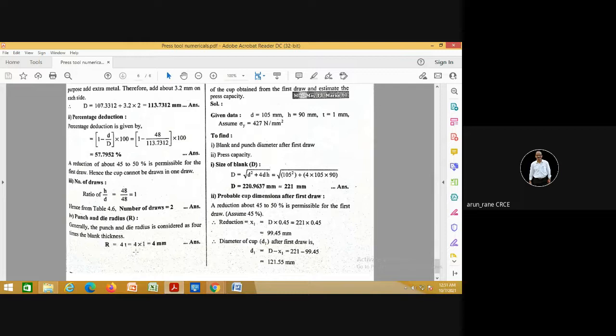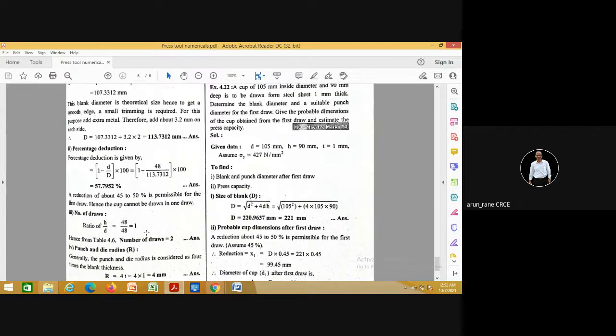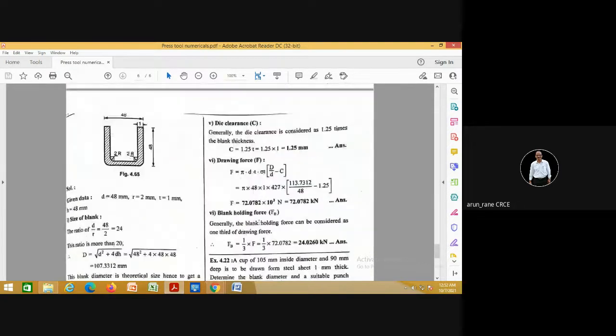Then punch and die radius. So punch and die radius is taken as 4 times the blank thickness. So blank thickness is 1. So punch and die radius is going to be 4 mm. Then die clearance. Minimum die clearance should be equal to the thickness of the strip. But because if it is exactly the same, then it may not go down, you have to give a little more. So the die clearance is taken as 1.25 times T.